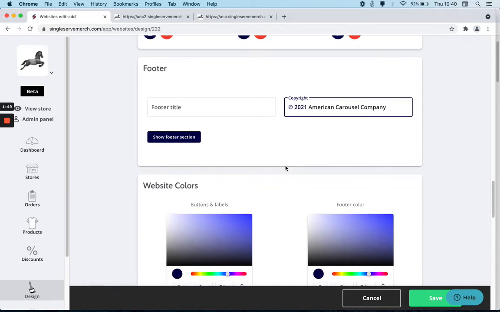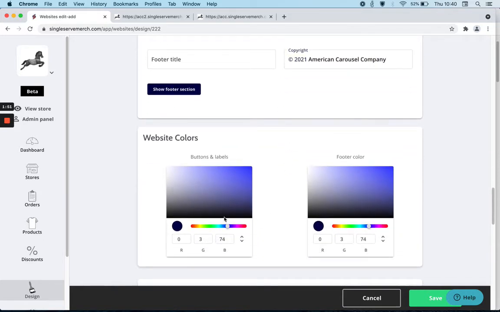And I'm going to change the color from this dark navy to black. And the code for black is 0, 0, 0. So I'm going to change it there, and I'm going to change it here as well. Okay.